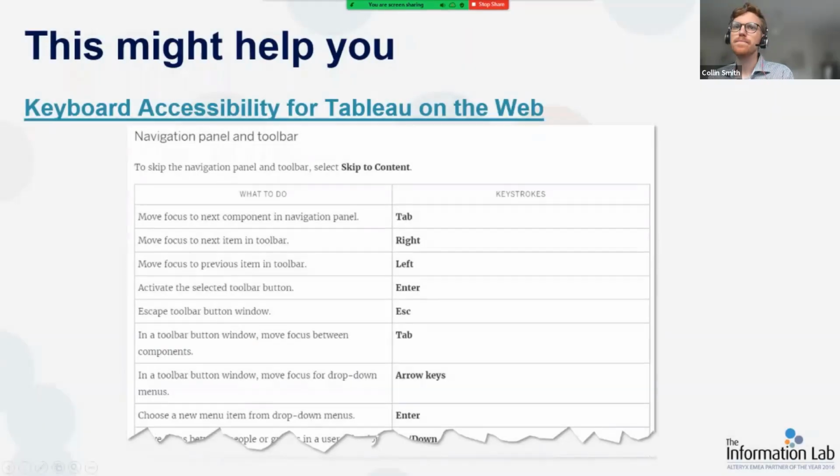Something that might help you here, and Sophie will drop it in the chat, is the keyboard accessibility information for Tableau on the web. So this tells you exactly how you can use a keyboard to interact with Tableau visualizations. A lot of good information here. If you have any users that are keyboard only users, you definitely want to make sure that you provide them this information, because some of it is intuitive and follows the rules that are generally established on the web, but other things are not quite as obvious. For instance, using Control-Shift-Enter to bring up that view data pane.